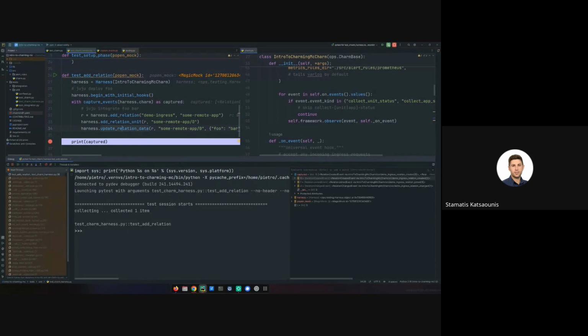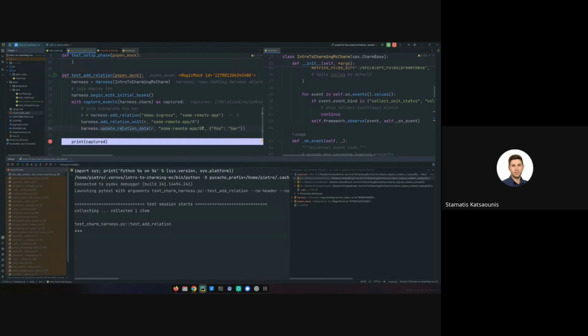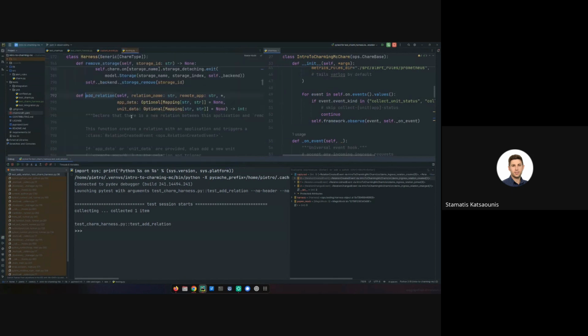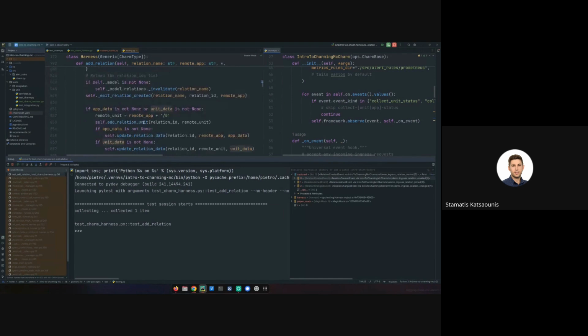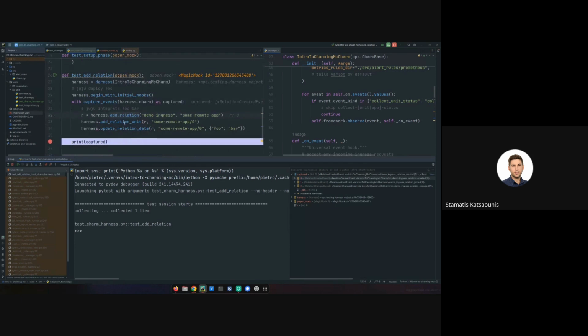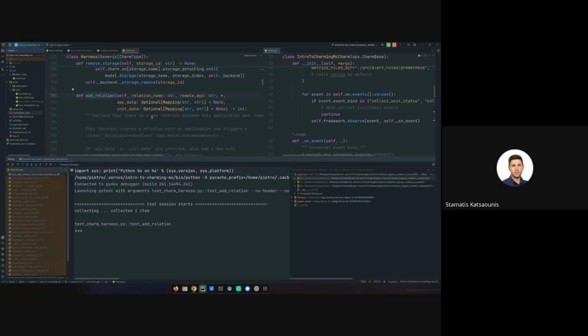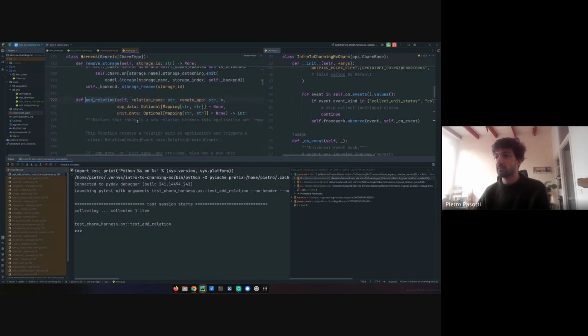Hi, Pietro. Based on my experience with Harness, I have seen that you can declare inside the add relation the optional arg of unit data. If I do this, if I remember correctly, I can replace the 3 commands with a single one. Is it exactly the same thing, or is there a difference? So I think it's the same thing.